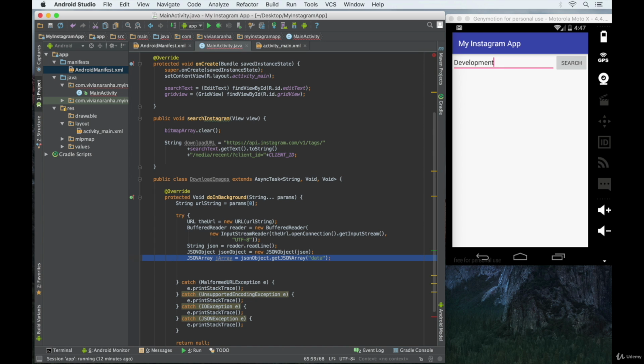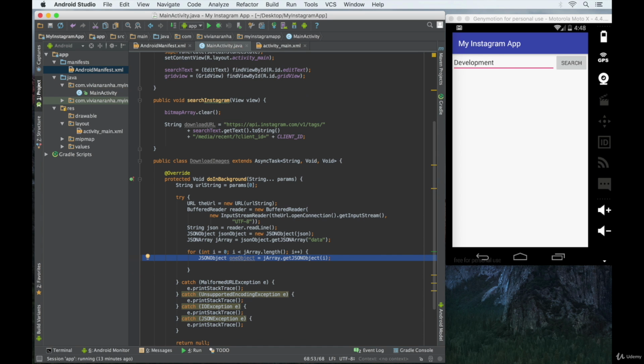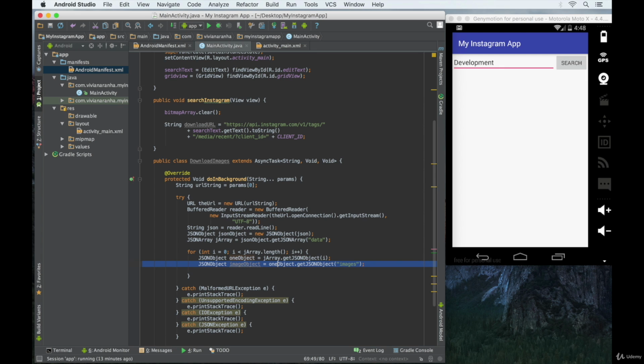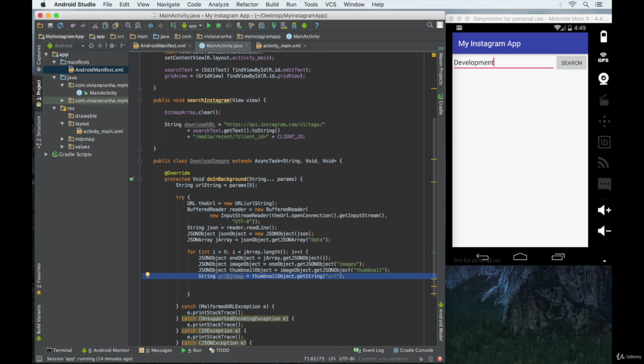Next, we can loop through the entire array and process one image at a time. So first, let's get the object I'm accessing, then get the images object from it, then the thumbnail, and finally we have the URL for the images using the getString method.